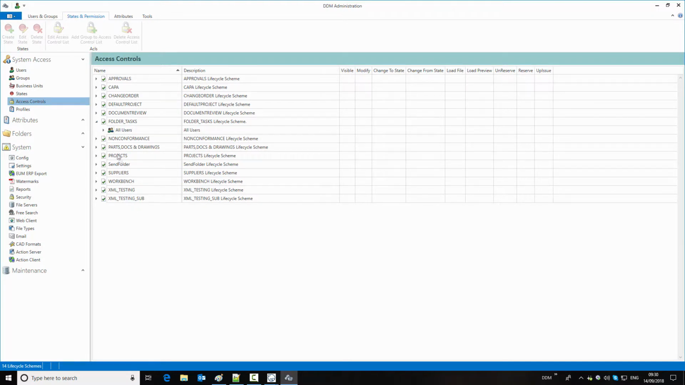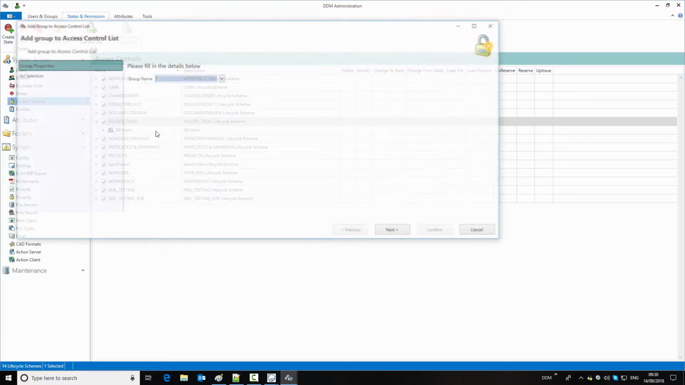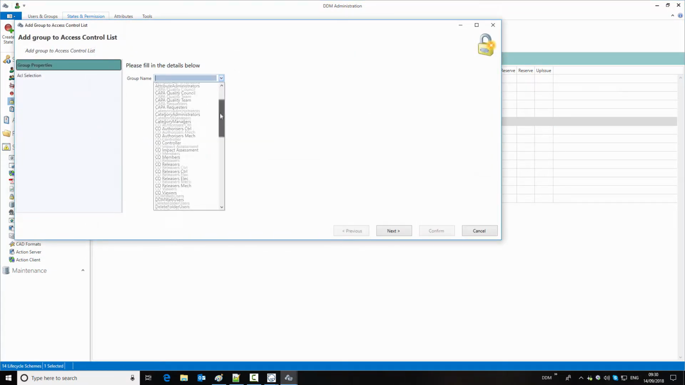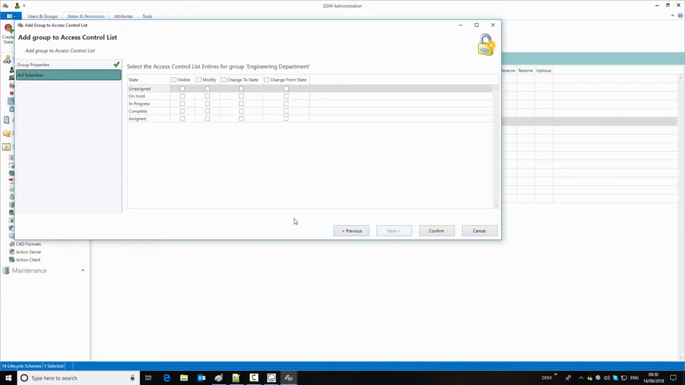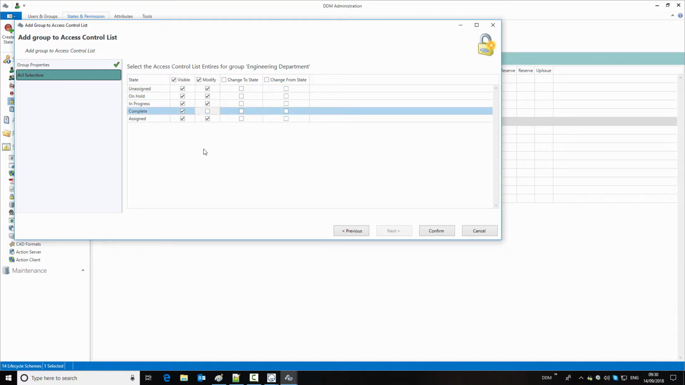here's our folder tasks. Currently I've added all users, but we're going to need to add the engineering groups as well. So if we have a look in here, I need engineering department. And typically with the permissions, we're going to make it visible at all states. We're going to make it modify at all states except complete. And because at this stage the task is not assigned to a workflow, which is a more advanced feature of tasks, I'm going to select to allow a state change from and to any state.